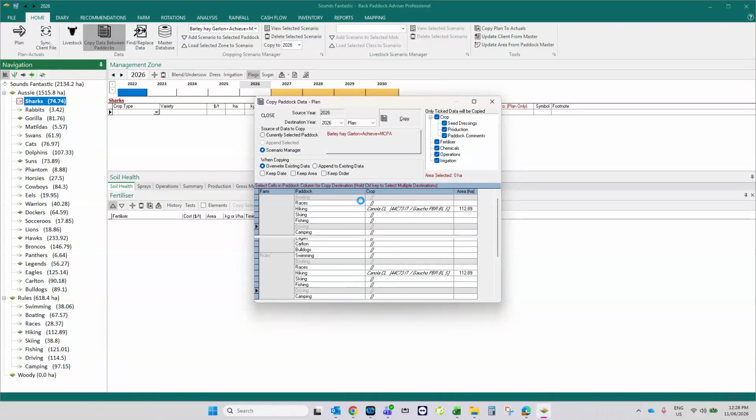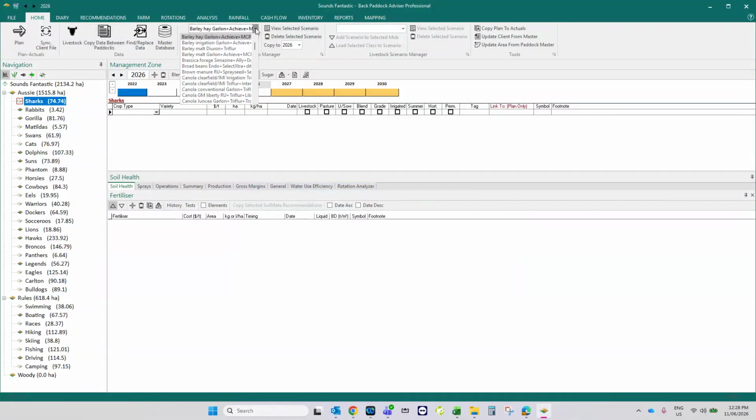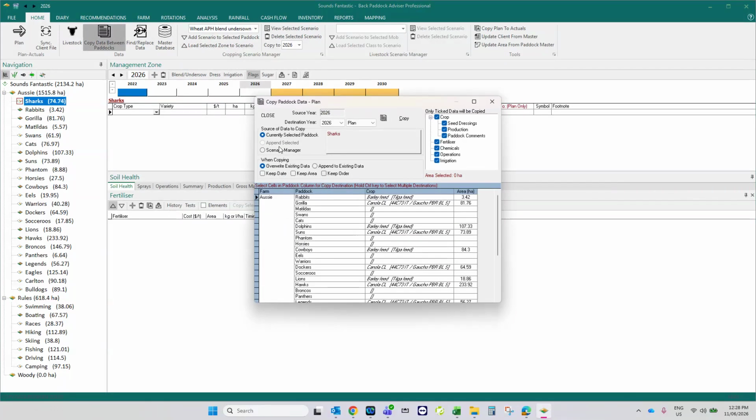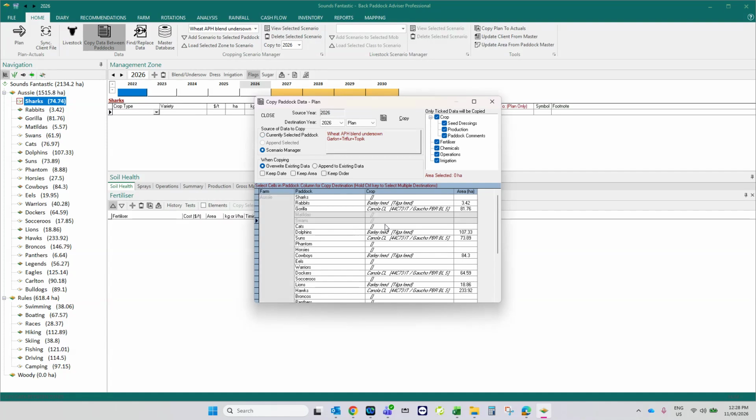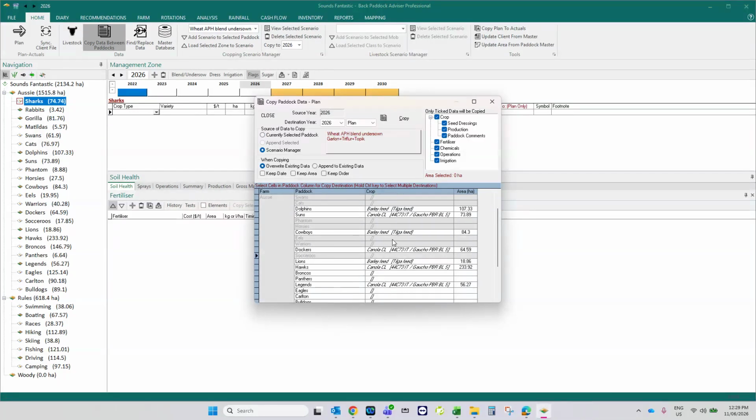Holding control, copy. And okay, so you'll just continue to do that for all of your other boundaries. So in this example, I'm just going to go to a wheat, copy data between paddocks, copy from scenario manager, and I'll just do this in the rest of those paddocks.